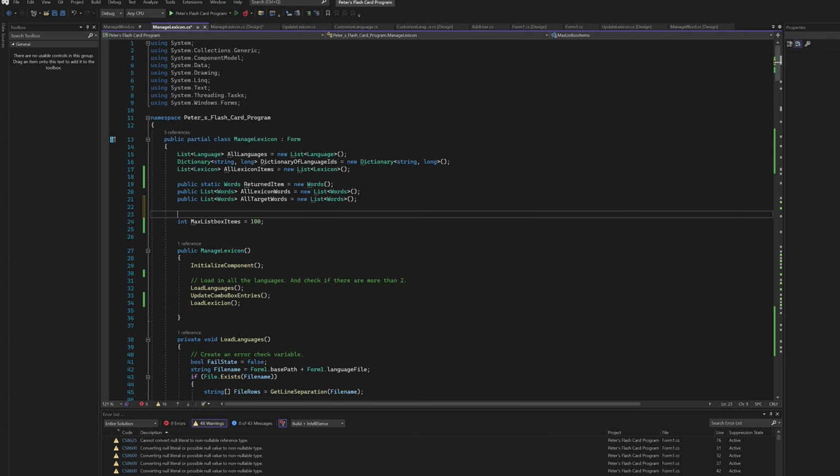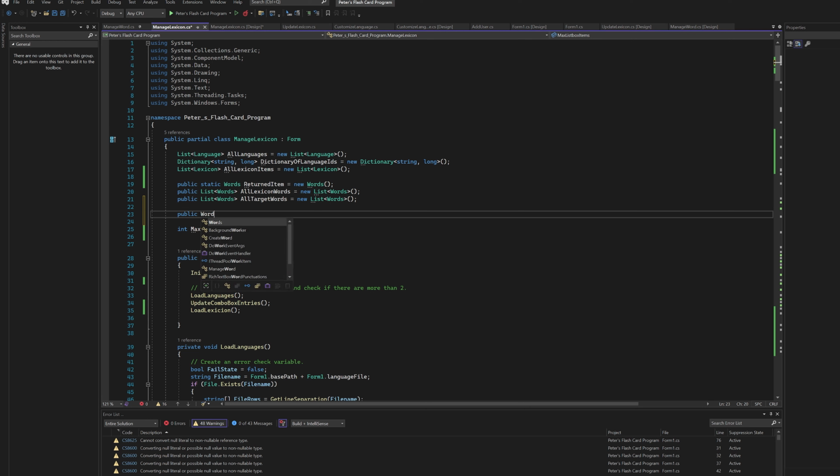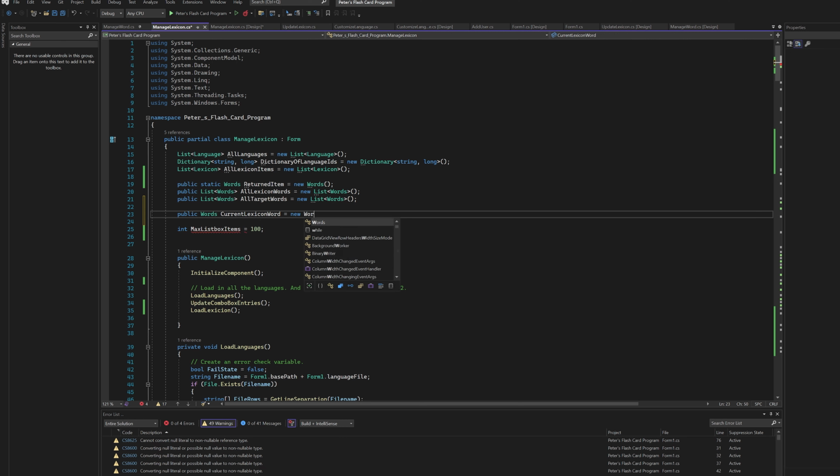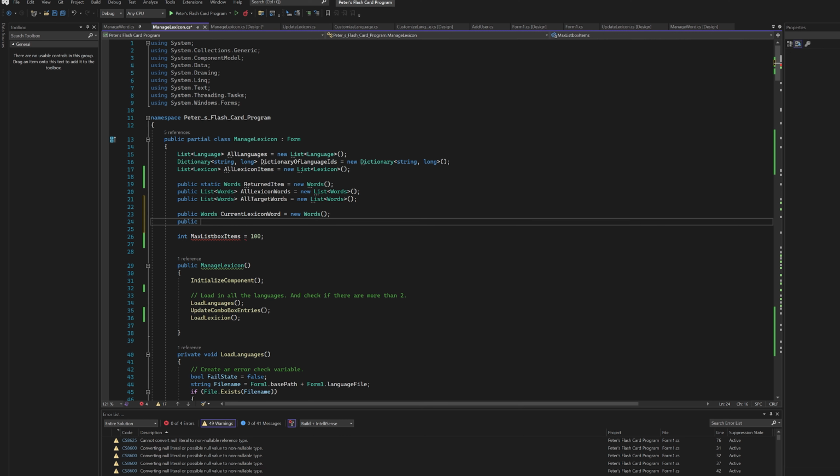So we're going to need a public of type words that's going to be the current lexicon word, and that's going to be a new words. And we're going to need a public, which is another words of current target word. And that again is a new words item.